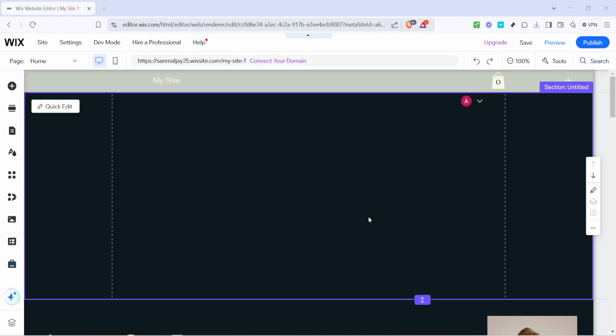Let's begin by heading to the Wix website editor. You'll want to start by opening your preferred browser and logging into your Wix account. Once you've signed in, navigate to the dashboard, select the site that you want to edit, and open the Wix editor. This is your main workspace where all the creative magic happens.